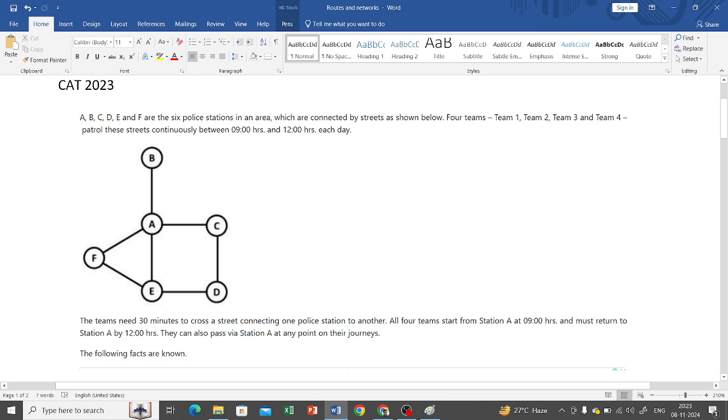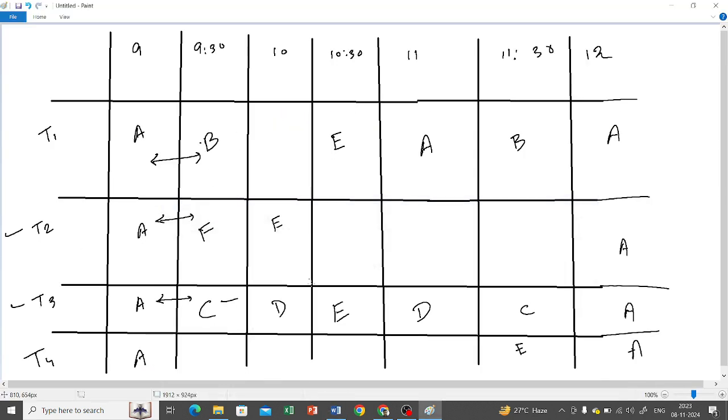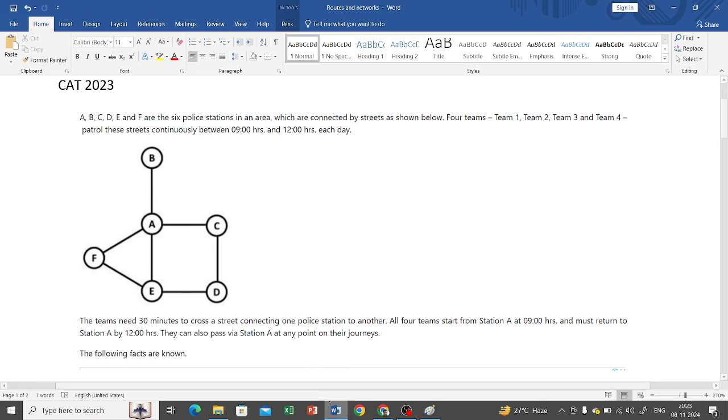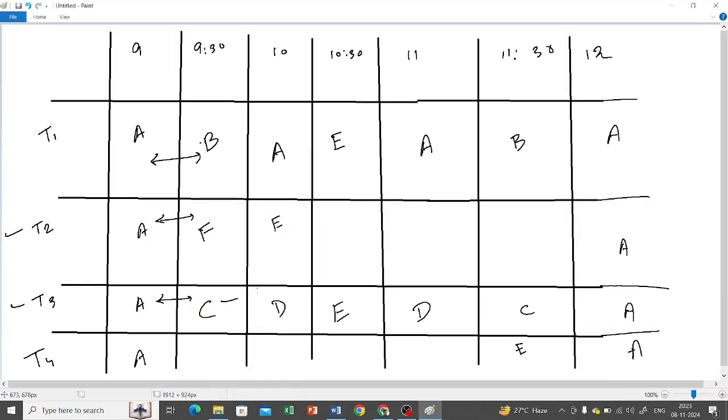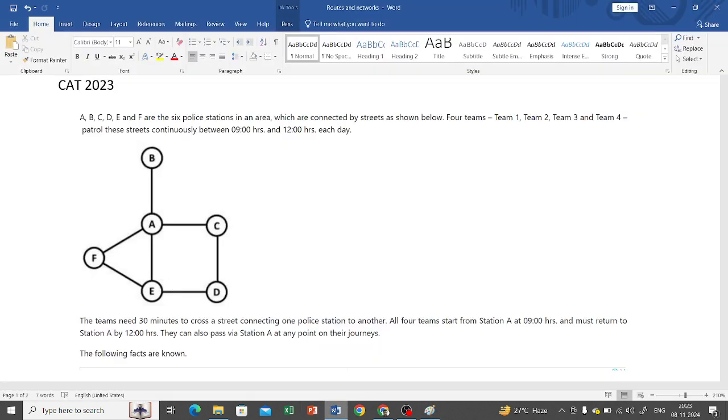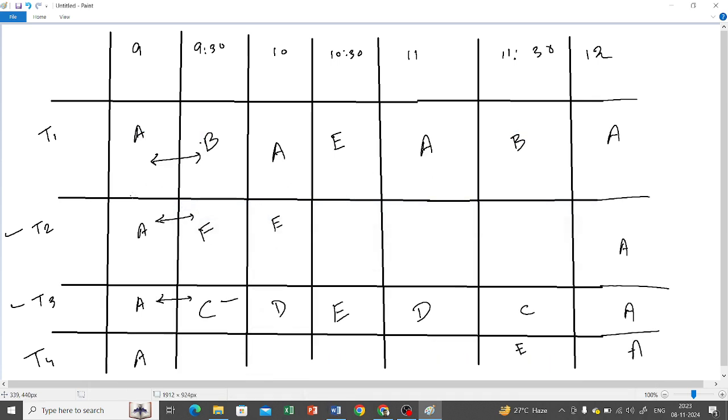So what I can do, I can go from A to B, and then come from B to A, and then come from A to E. That's it. Our T1 is done, T3 is done. Now we have to fill up for T2. So E at 10 a.m. T2 is at E.